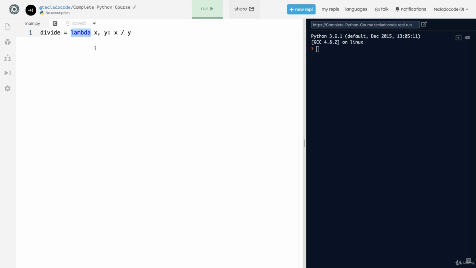You've got the lambda keyword, then you've got a space, then you've got a list of parameters. So these are the inputs to the function. Here we've got two different inputs, one called x and one called y. Then after a colon, you have the return value of the function. So this function here takes two inputs and returns the division of the two.